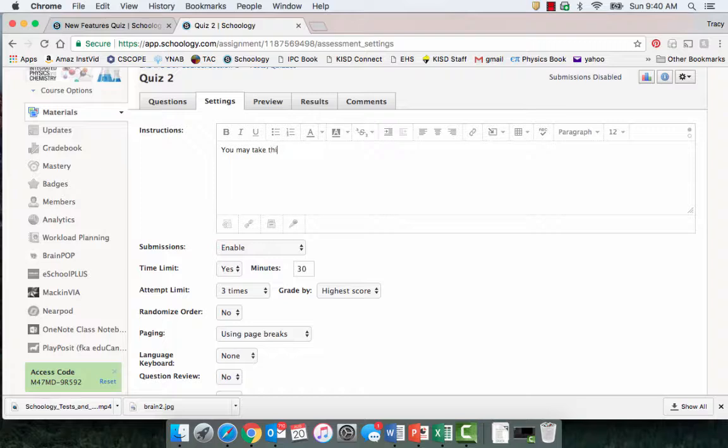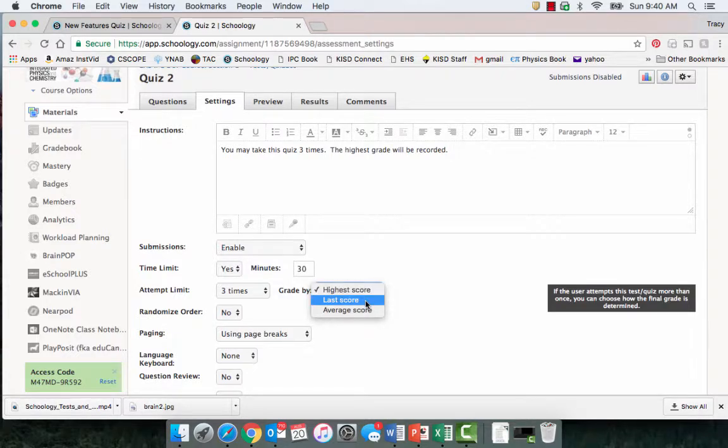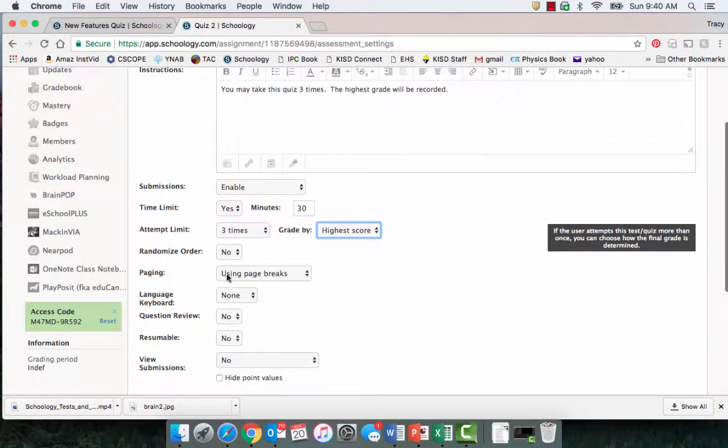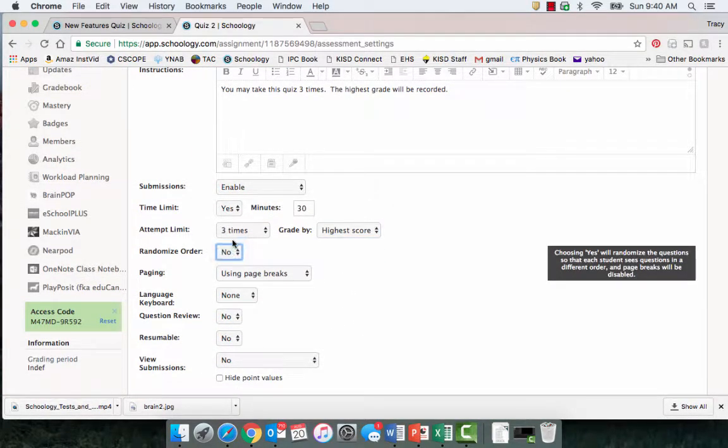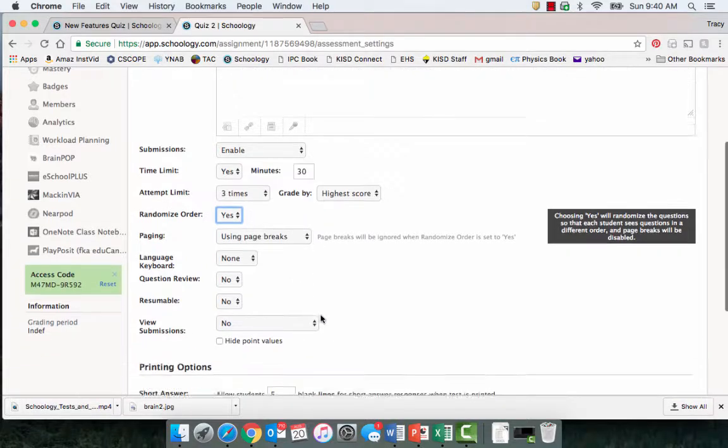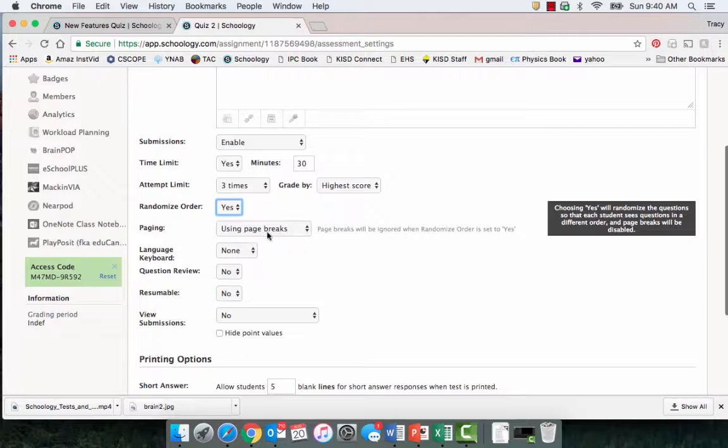You may take this quiz. So I chose the highest grade to take, but I could have taken the last grade, no matter if it was the highest, or I could have taken an average of the 3 times. I want to randomize the order that I give my questions in. And then page breaks, you can see there it shows you what to do.